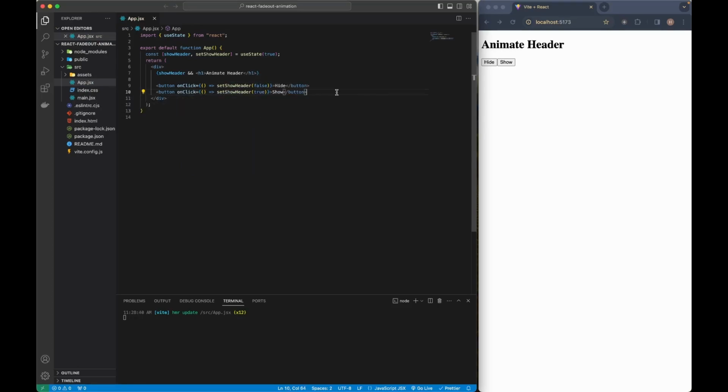Let's try and see if these buttons work. So when I click on the hide button, the value of the showHeader state will be set to false and the header will be removed from the DOM. Okay, so it works. And inversely, when I click on the show button, the value of the showHeader state will be set to true and the header will be added back to the DOM. Now that our React code is working, let's work on our fade out animation.